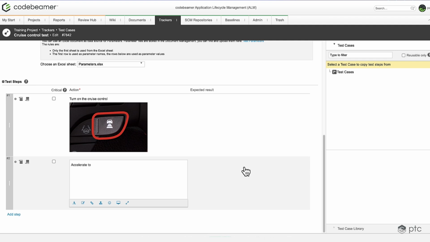Now we will make use of our parameters uploaded previously. If I just set up a reference here for velocity, which is a value contained within this document, then I don't have to create 3 different test cases for 3 different speeds, and I can just run this same test case for these different speed values. For good measure, let's add a final step as well.